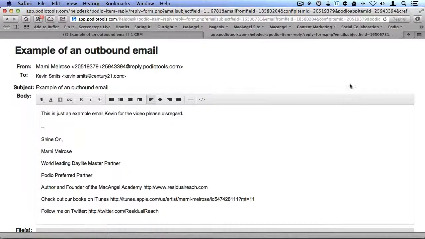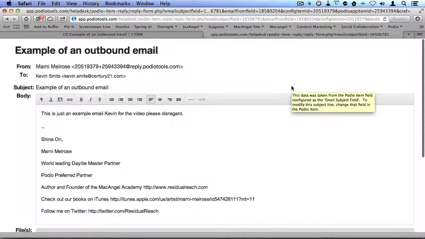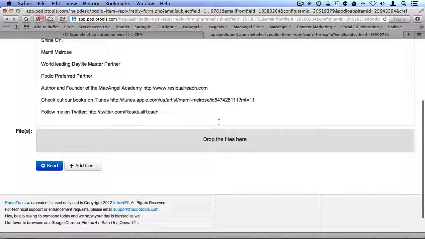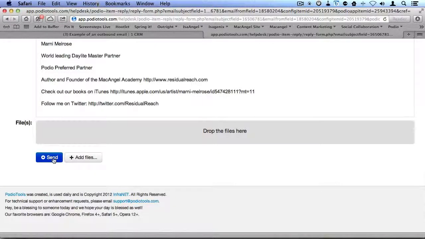Now, one thing that's going to be coming up that I'm really excited about is you'll be able to create templated emails and be able to choose from those emails and pop them in here. I'm really excited about that. Can't wait for that. So now just let me click on send, and I'll show you what it ends up looking like inside of Podio.